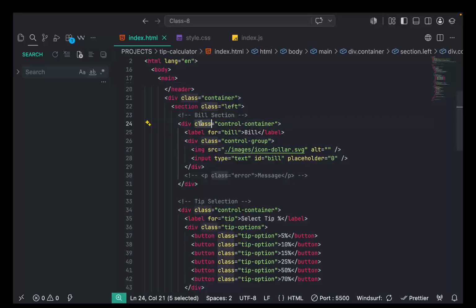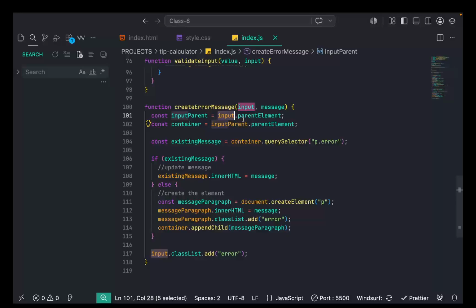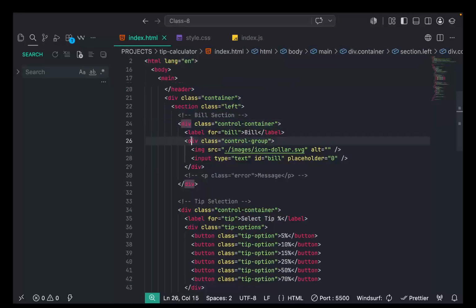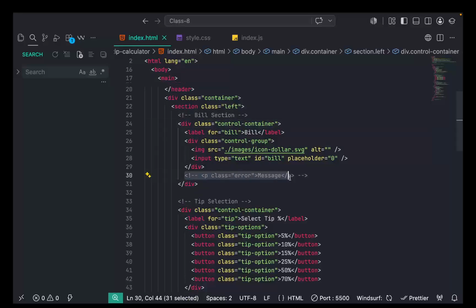What we need is actually this one. But you can't just jump from the input to this one because they are not inside each other directly. So first you have to leave this one, then you get to this one. And that's what we did here. First we locate the parent of the input, then after getting the parent of the input, we locate its own parent so that we can put the p inside it like this.